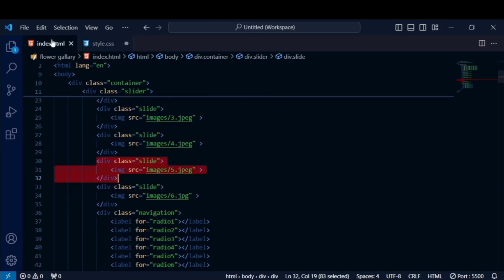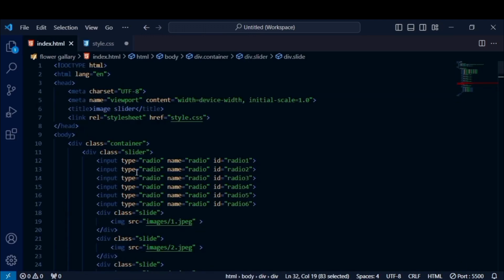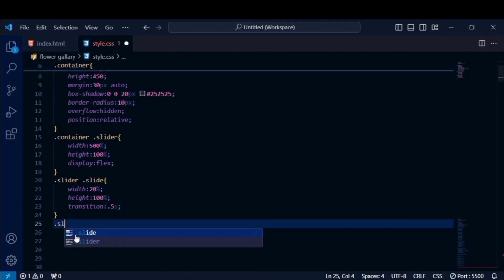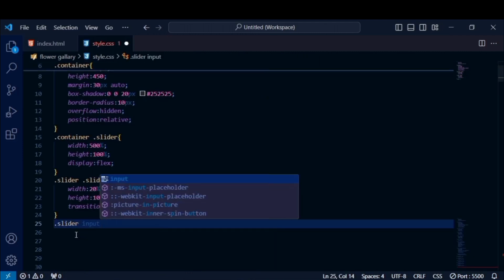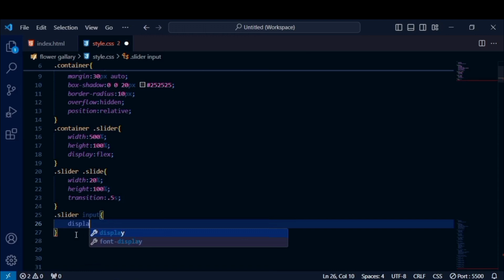Now, from our HTML here, we're going to target our input. We're going to make it display none. So we target the slider and target the input. The first thing we give to it, we're going to make it display none.